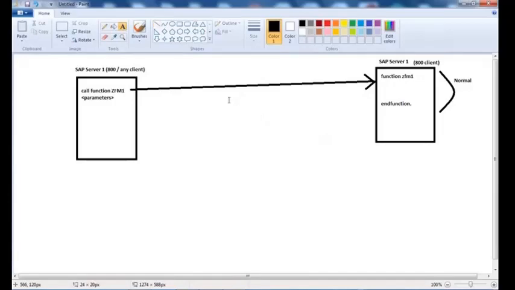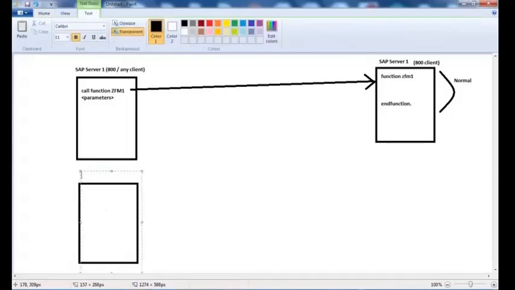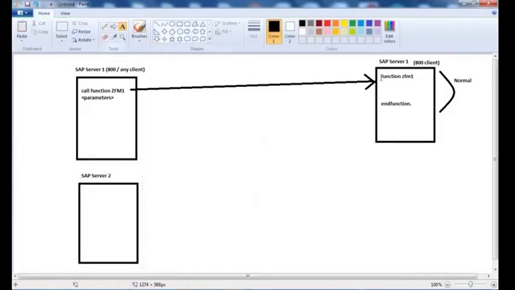So this is the behavior of a normal function module. Now assume that we have another SAP server. Assume that this is SAP server 2. Already there is one function module which is developed in server 1. What is the name of the function module? ZFM1. And this function module is registered as a normal function module.